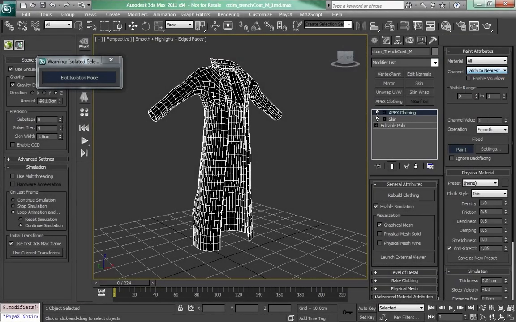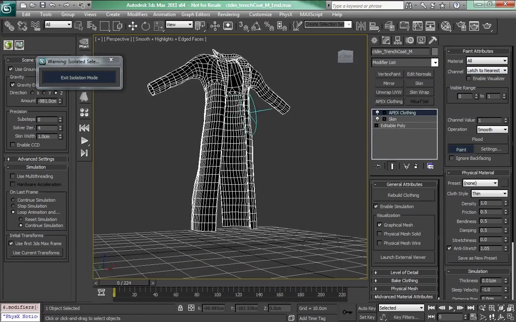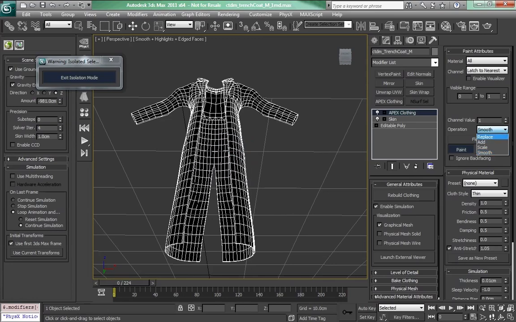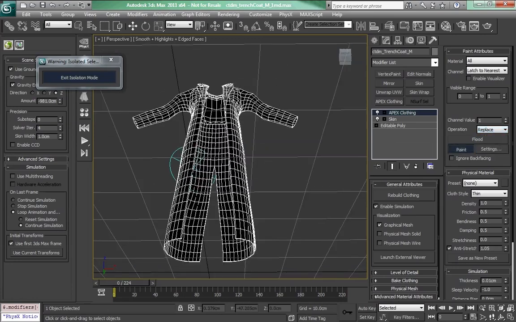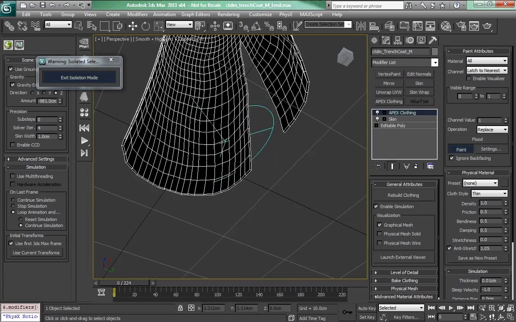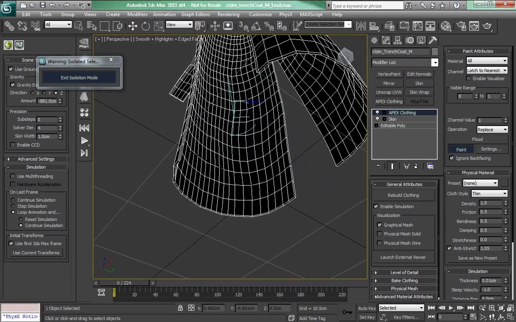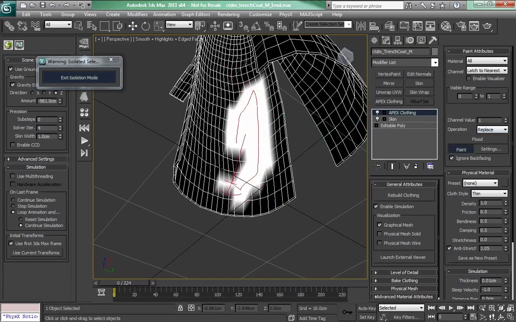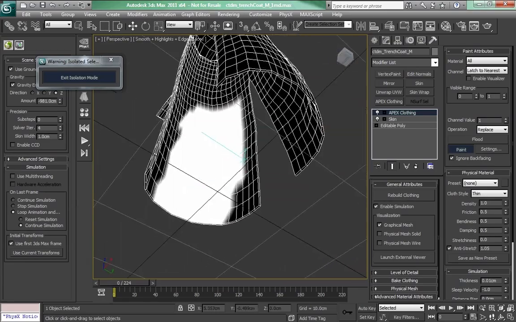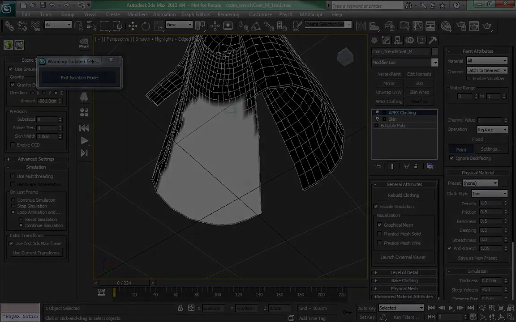So now we want to take our trench coat and change the channel value from max distance to latch to nearest. And 0 equals black and 1 equals white, which is pretty typical of most other packages. So now we just want to get in here to the interior of the coat, and with ignore back facing turned on, we're going to go ahead and paint up the inside of the trench coat.